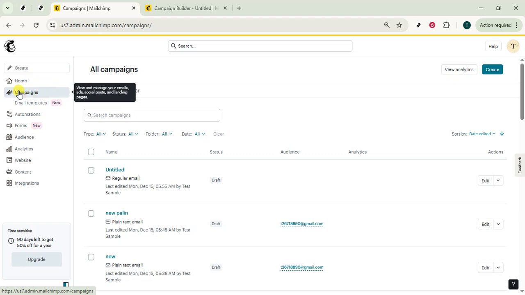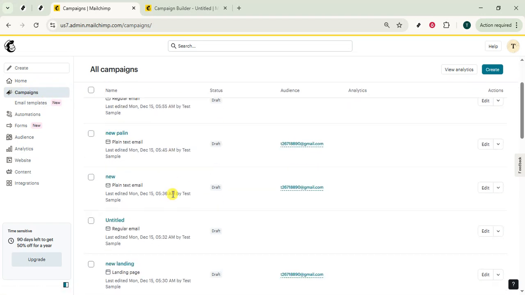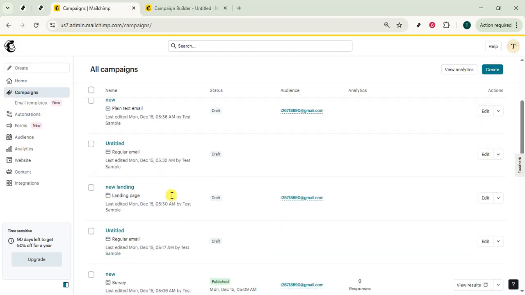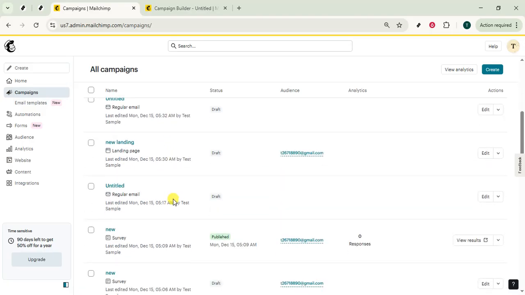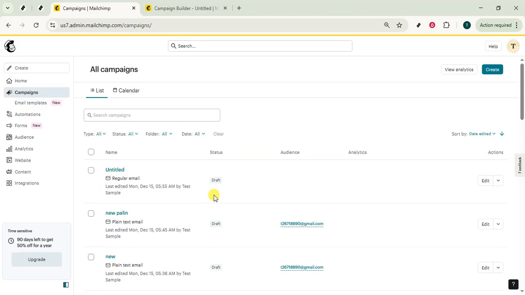You'll find it in the main navigation. The Campaigns area is where all your emails live: drafts, scheduled messages, and anything you've already sent. It's a good idea to glance at the filters and labels if your list is long, so you can quickly find what you're looking for without opening the wrong item.